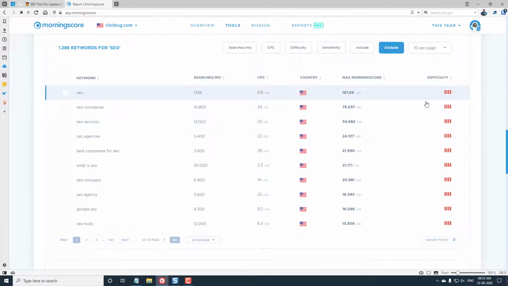Now let me show you. It will give you the keyword suggestion and searches per month, CPC, country, and if you rank top for this keyword, what kind of MorningScore internal rating you can expect. So you can make estimations out of it, and it also shows you the difficulty range. And if you click here on look up on Google, it will automatically go to Google and search for it.